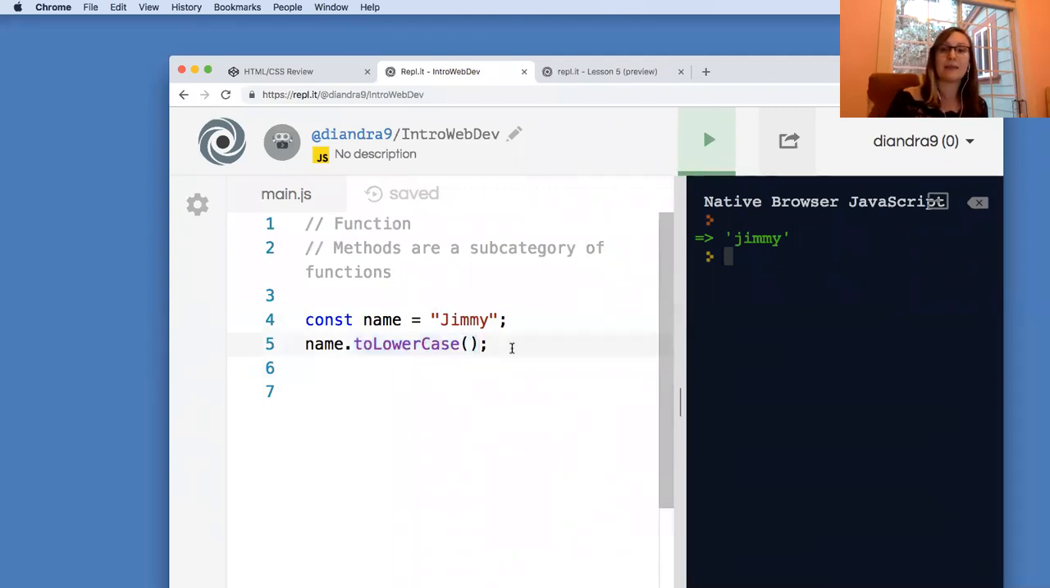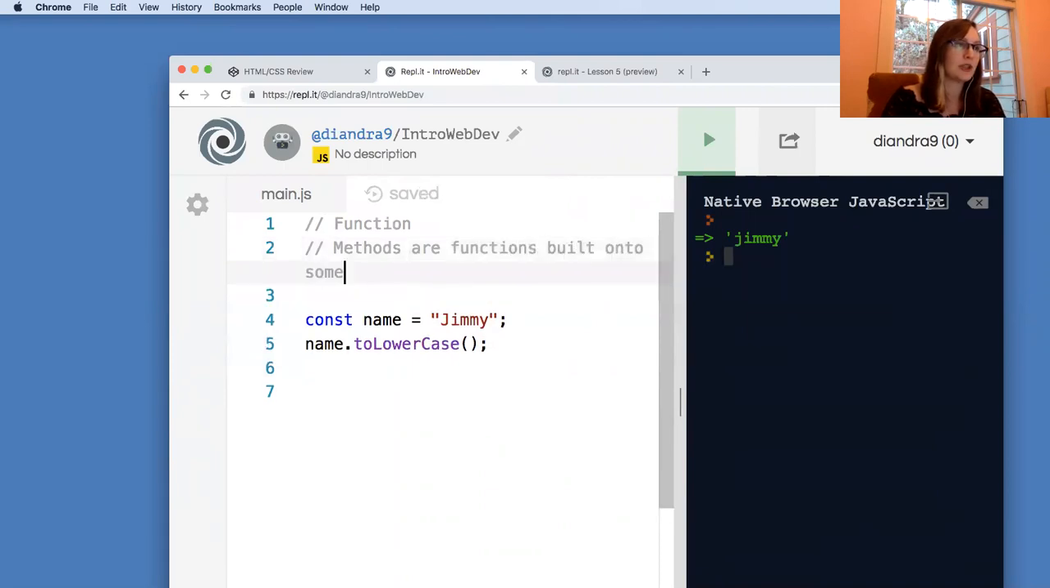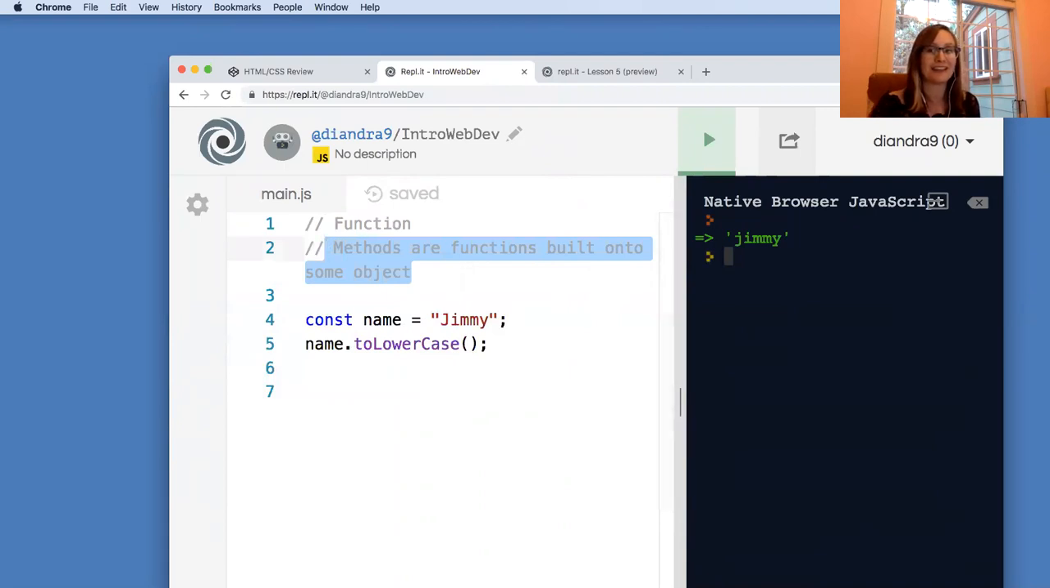So let me define method. Methods are functions built onto some object. So what exactly does that mean? Well, unfortunately, we might not be able to fully unpack that definition until Thursday. I'm like, Wednesday. No, we're shifted by a day. We will be able to fully understand what that definition means a little more tomorrow and definitely by Thursday.